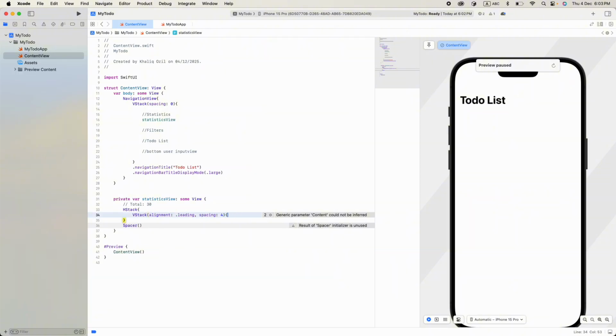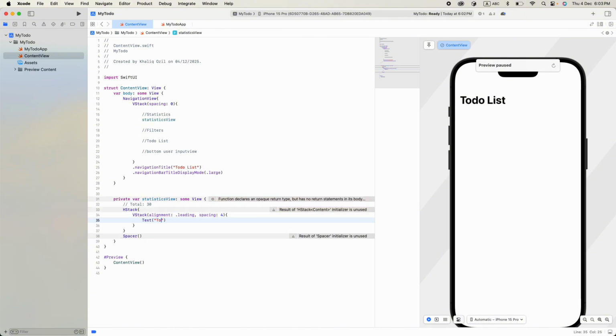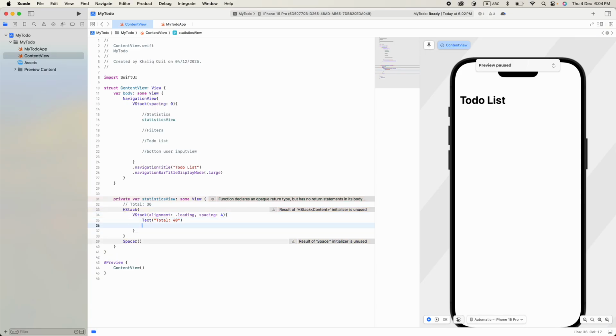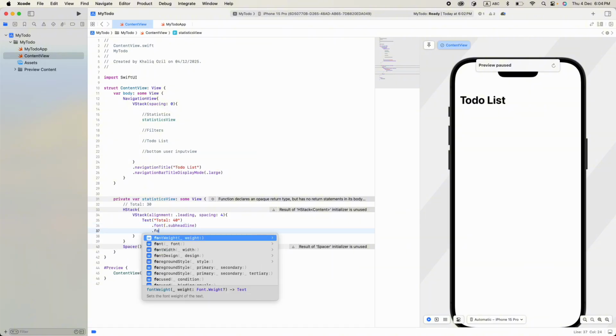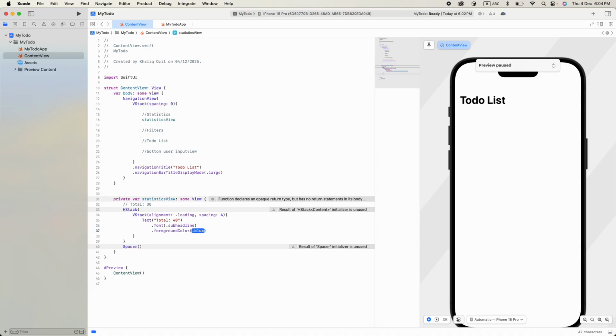Okay, and we give some body here. Inside the VStack I will just take one layout of the text, and this text should have total, and this total should have something like, okay, for now let's say 40 items I have. And the font should be subheadline. The foreground color I give it to secondary.